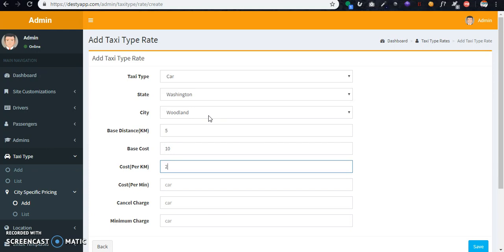Now here comes an exceptional case, that is we have an option of minimum charge here below. So what is minimum charge actually? Minimum charge is the amount that we set here to make sure that at least this much amount should be charged to any rider who travels.